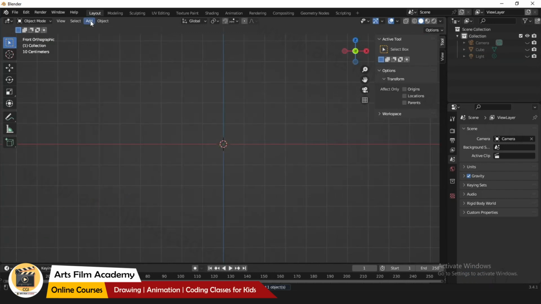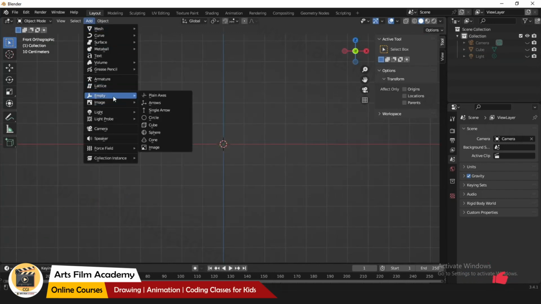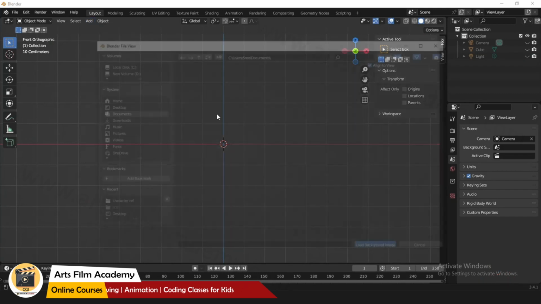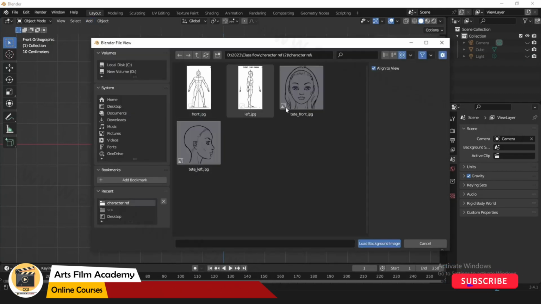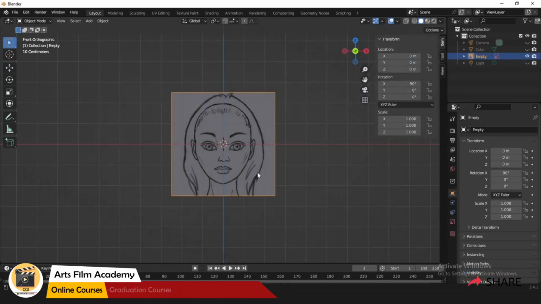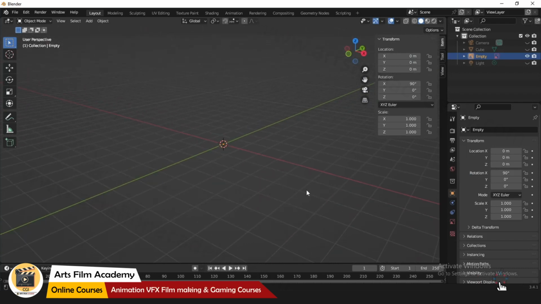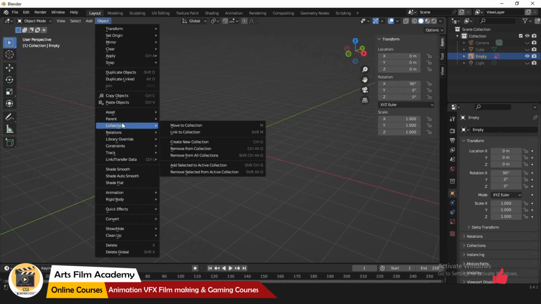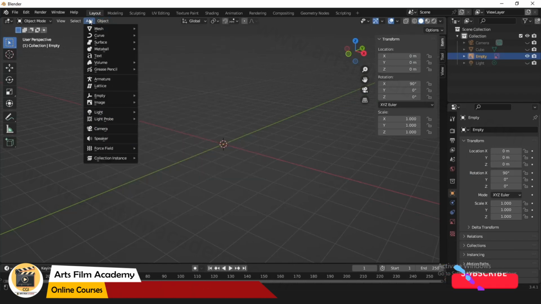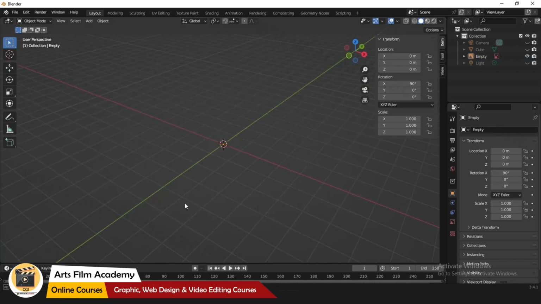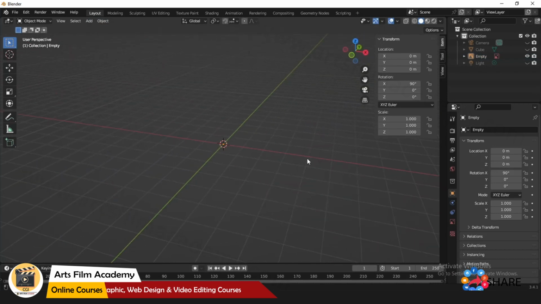So I'll go and tell again, add background. If I add this, now I'm adding this as a background. See what will happen. If I go to the perspective, I'm not able to see the image. So that is the difference between adding an image through reference and background. But no need to worry, when you go for edit mode, both are the same.